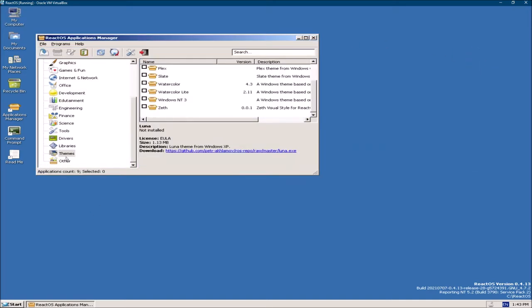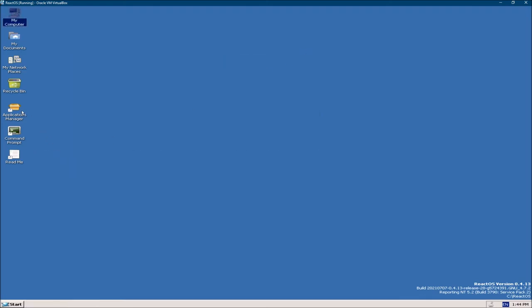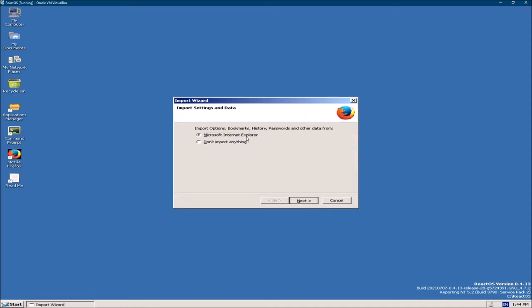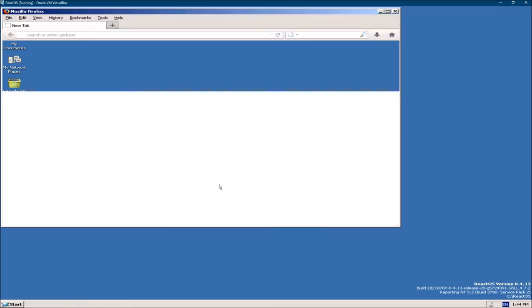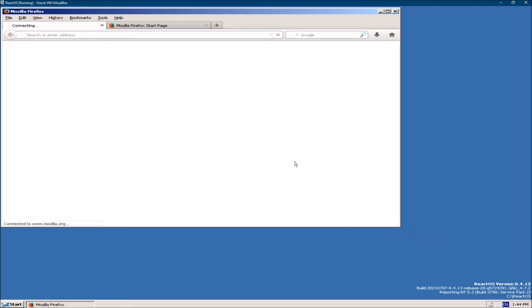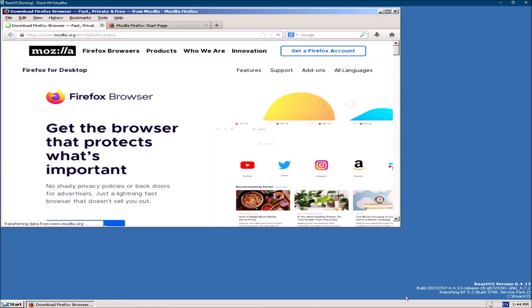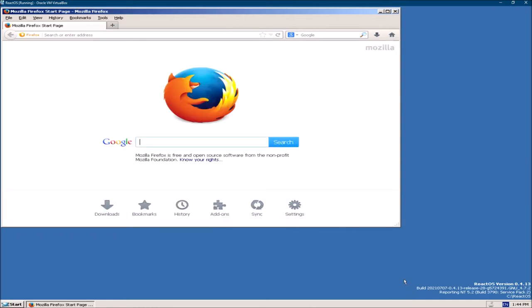Okay, it's already done, so I'm going to go here and install the Luna theme. Where's it at? I better press refresh. There we go, there it is. Next. I did not open Internet Explorer on here. Finish. Reporting NT 5.2. I'm going to have to close that one. And why don't you look at this? Task Manager.